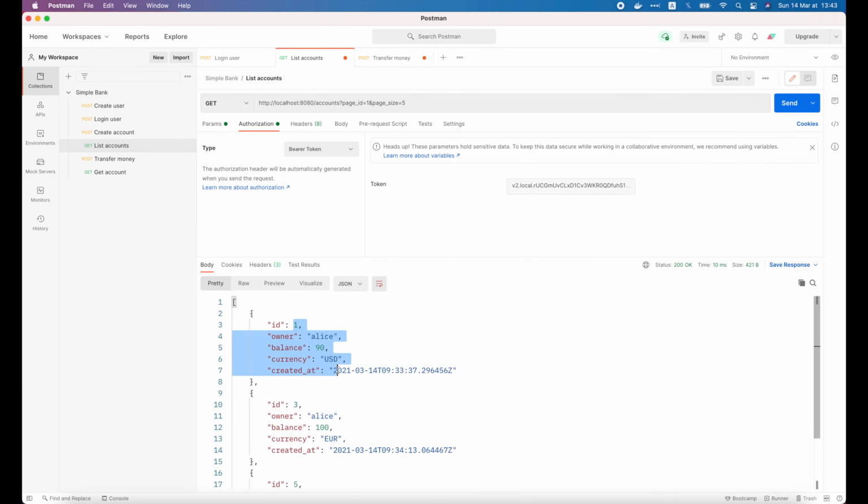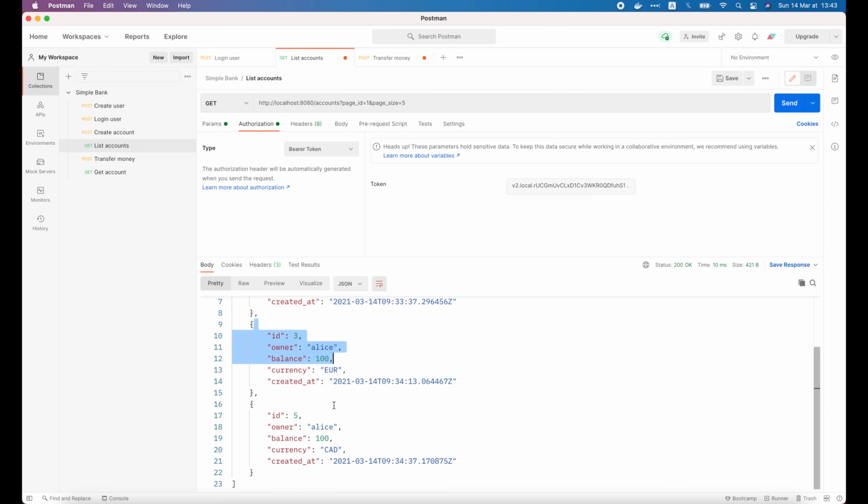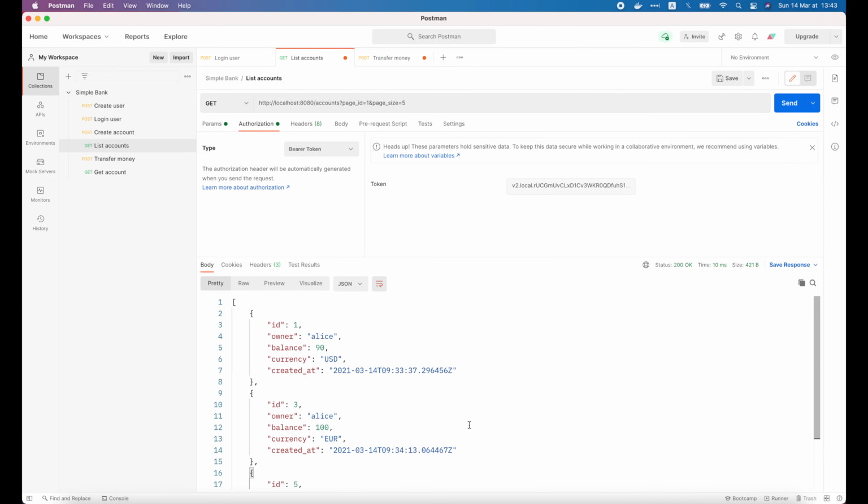This time the request is successful, and look at the response data. We have a list of 3 accounts, all belongs to Alice. So that's exactly what we want to achieve. Alice can only see her own account. She can no longer see the accounts of other users as before.